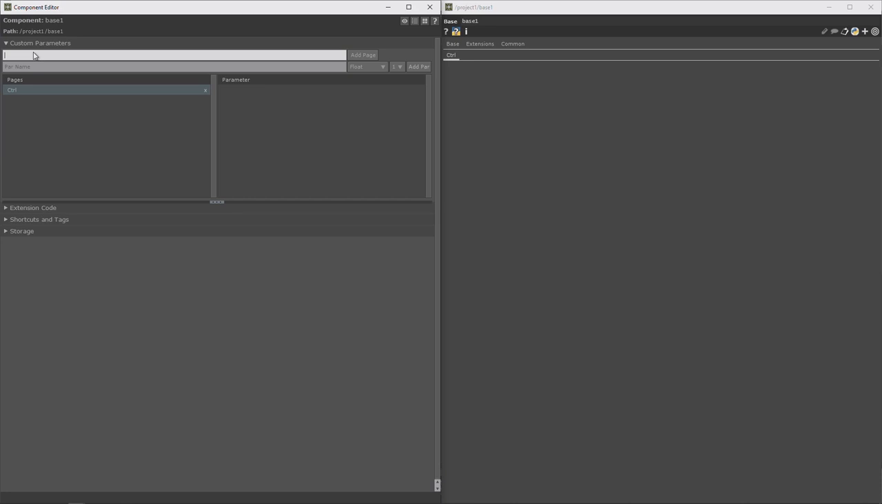So let's do it again. Let's add also a second page, which we call output, because maybe we also want to control the resolution of our ramp later. So we put in output, and then we say add page. And here we can change which pages we want to edit. We're going back to control.